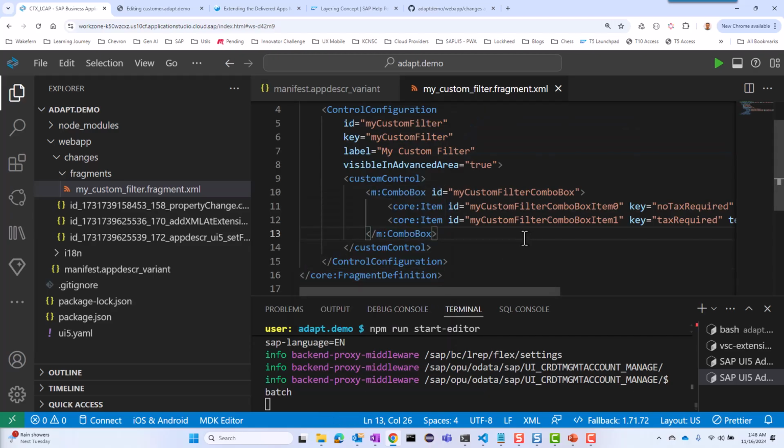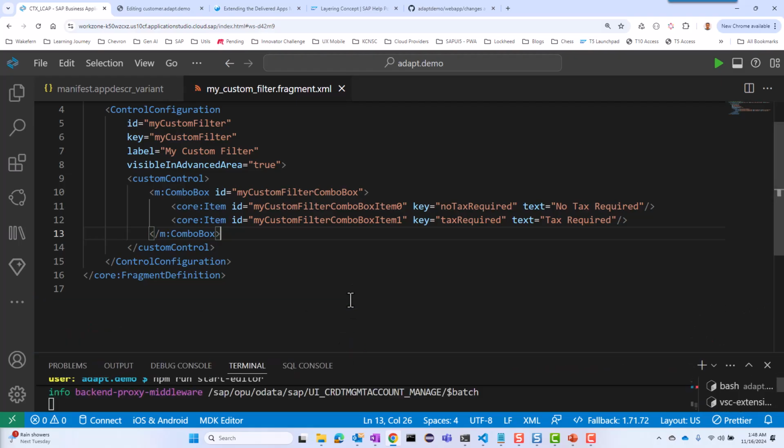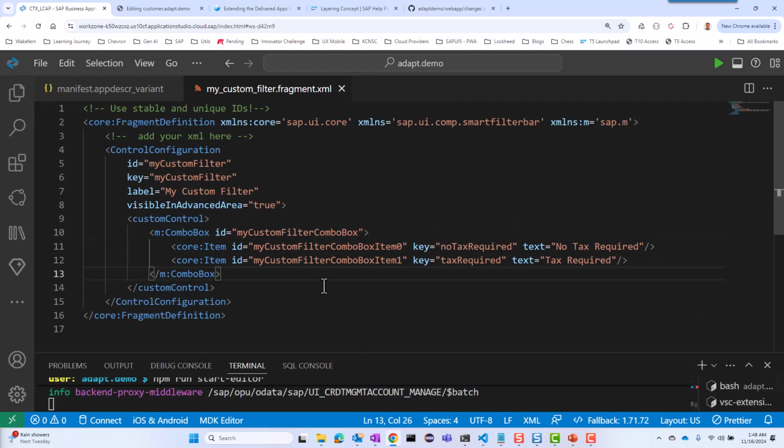Okay, so here is the code that I have. Let me go ahead and explain this code a little bit. Very simple right here. What I want to do is add a custom control, and this custom control is a combo box. So in my filter bar, now there is going to be a combo box, and this combo box is going to have two items in it, one that says tax required, the other one that says no tax required.